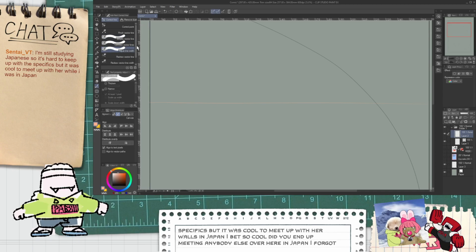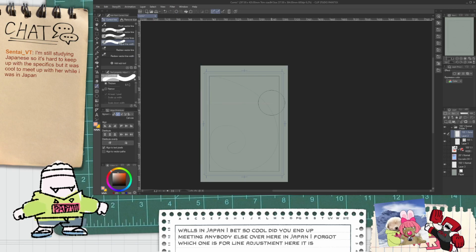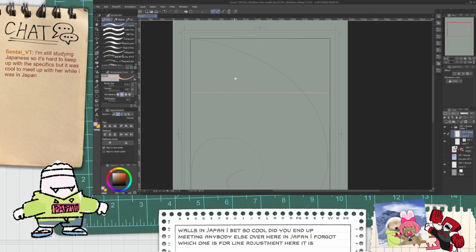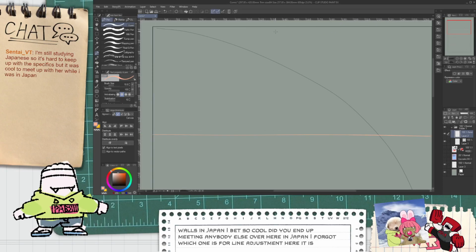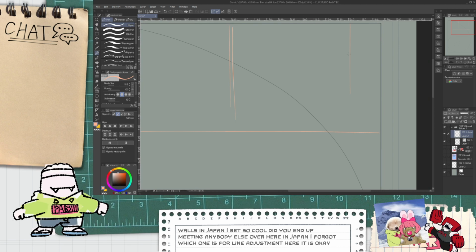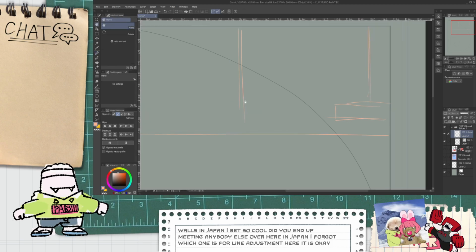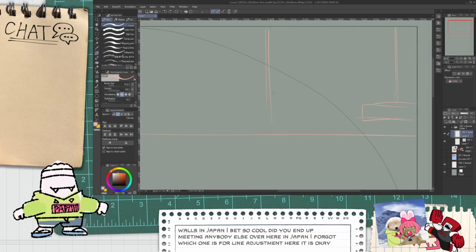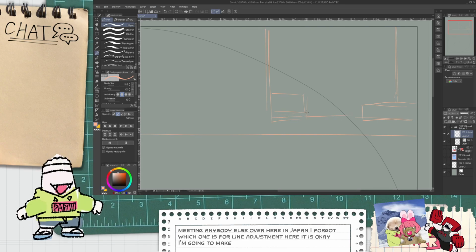I forgot which one is for line adjustment. Here it is. Okay. I'm going to make a guy.